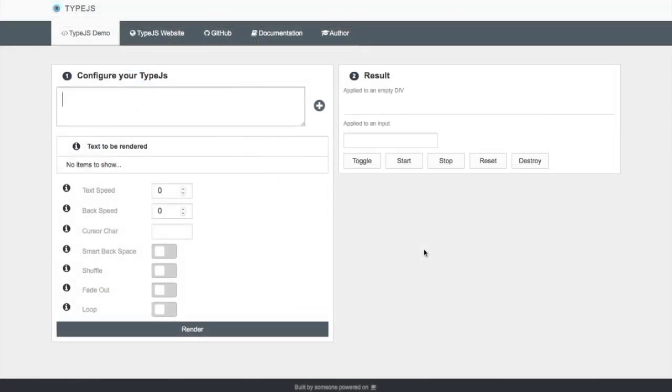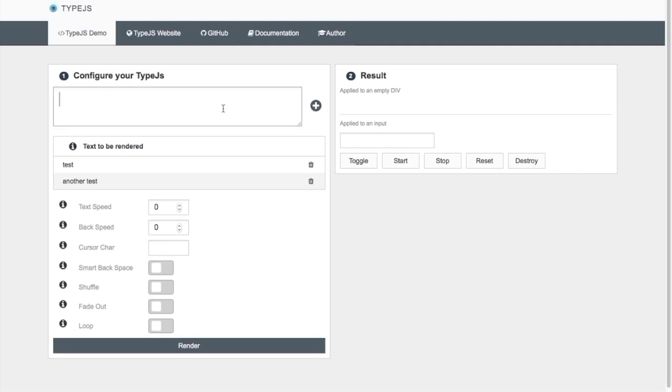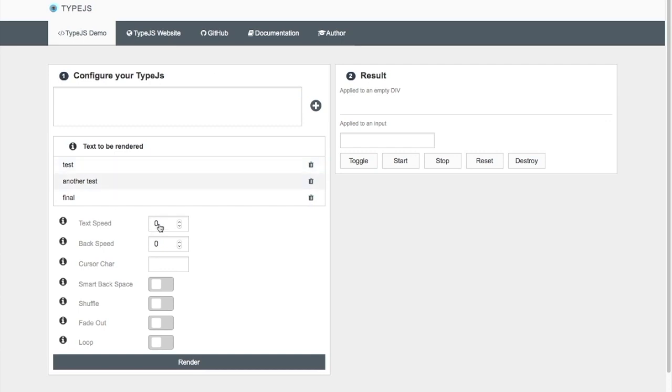So a while ago I picked up this library myself and did this small application where we can test it out. So, test, another test, final. So we have 3 strings. Let's set the type speed to 200 milliseconds, the back speed to 100 milliseconds. Let's use the underscore as a cursor, smart backspace, and loop. Render. There we go, it's working.